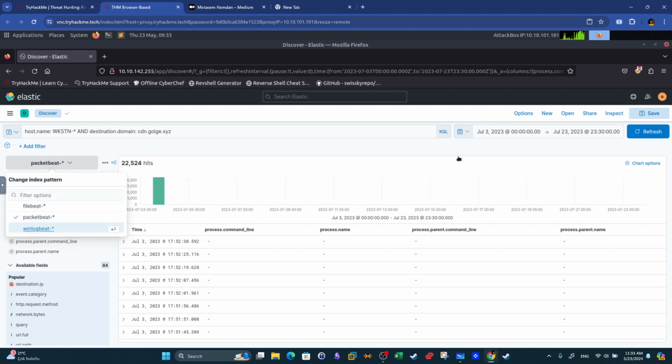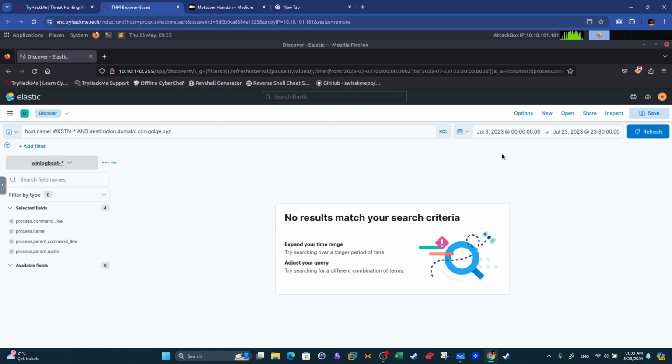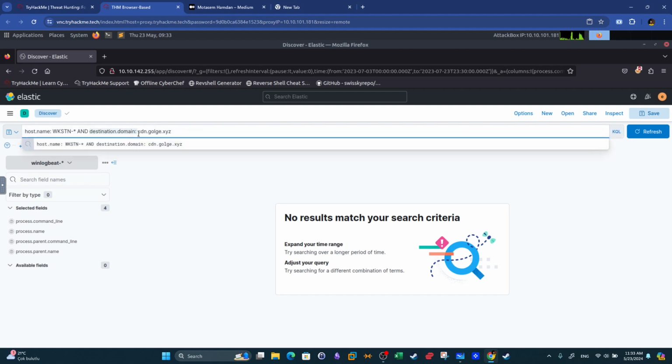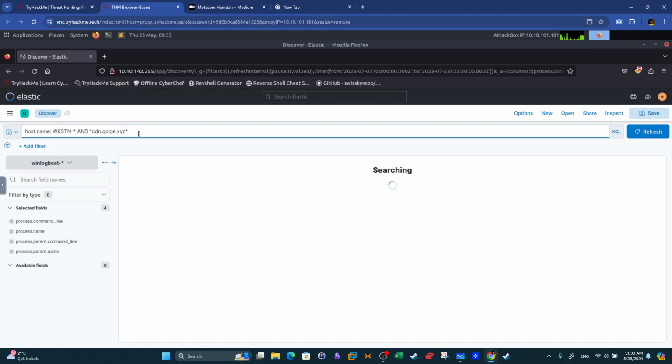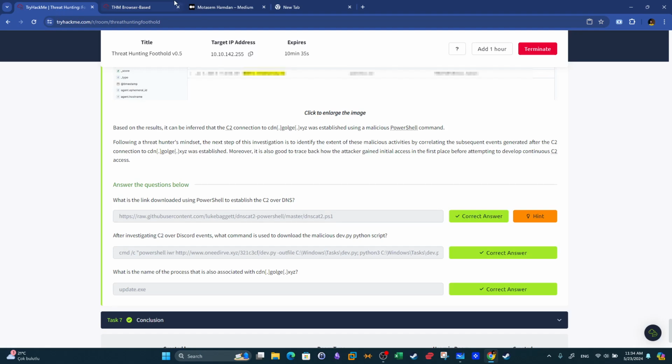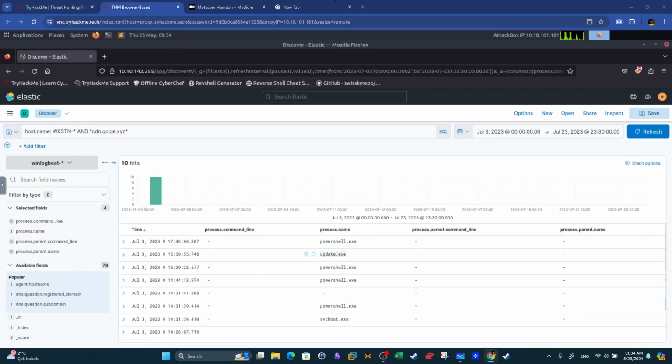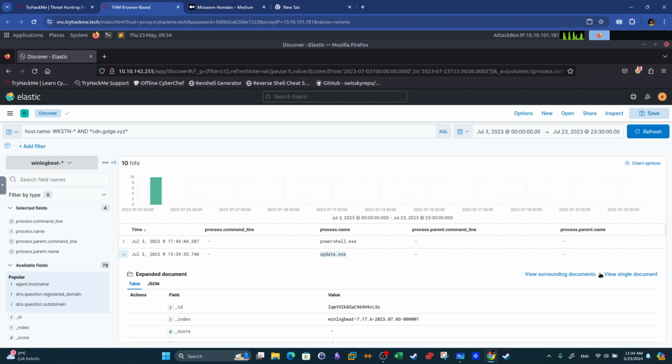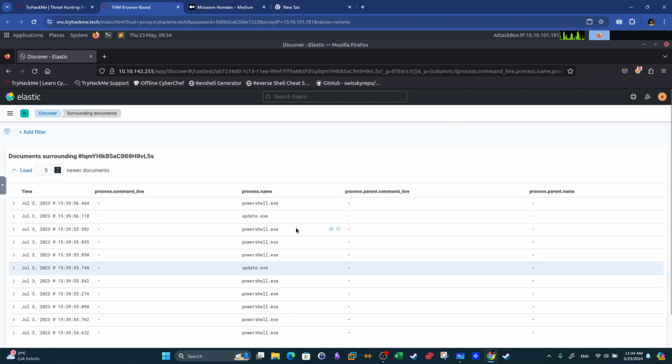We're going to switch to winlogbeat now. But with winlogbeat, there is nothing about destination domain. So we're going to remove the field name here and add just the domain name. Do we have any hits? We have 10 hits. Okay, so there was another process involved besides partial. As you can see, it is update. It is involved with this domain name. Let's see the relationship between them. You can click here and view surrounding documents.